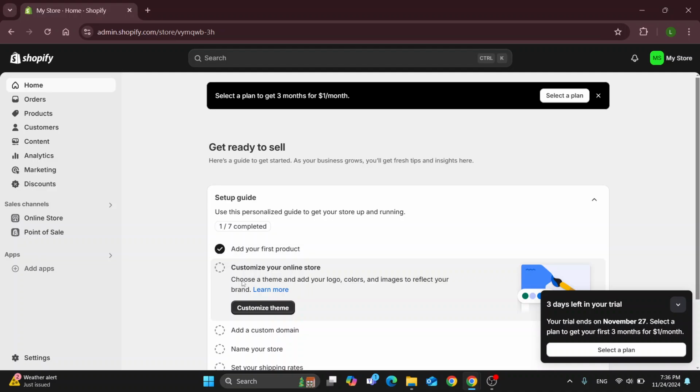So the first thing you want to do is to open up the official Shopify website right here, shopify.com, if you're not already, and after opening it up, you'll be greeted by this main page right here where you want to log into your Shopify account in the upper right corner.